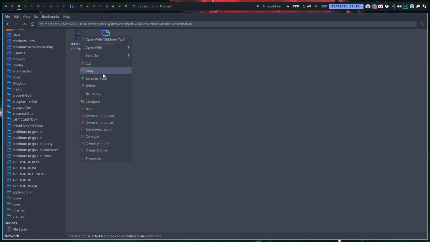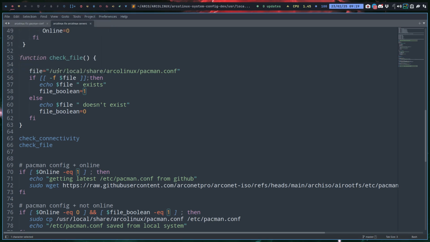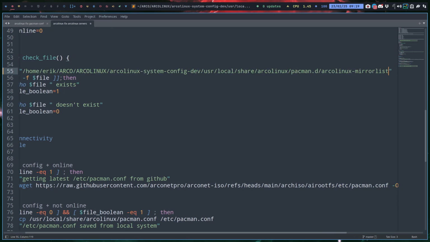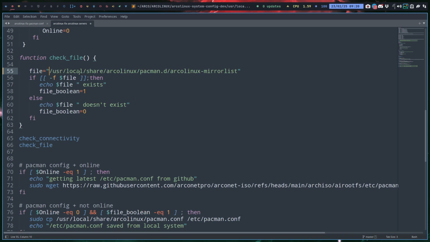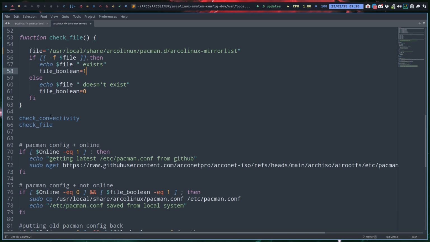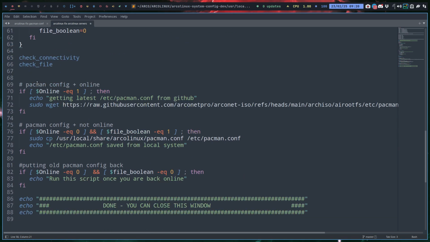Okay, so copy. So basically it's a pathway to where the file is that I want to check. Ctrl-V. Now you have to be on the system, not the package, right? So this one is gone. /usr/local/share/arcolinux/pacman.d/arcolinux-mirrorlist. That's where the official file is. If the file exists, yes, if you did not mess with that, right, then it's going to be there. And check connectivity, check file. All right. So pacman config is actually the mirror list.